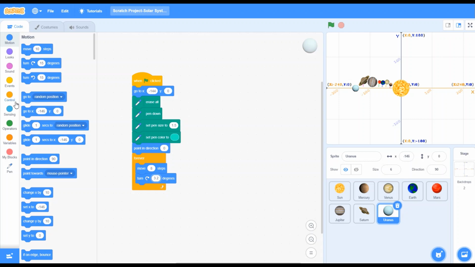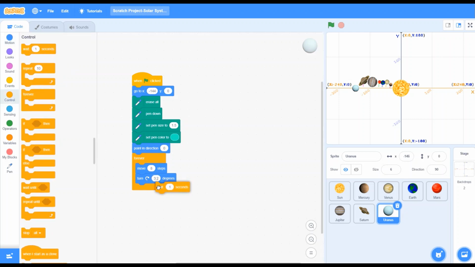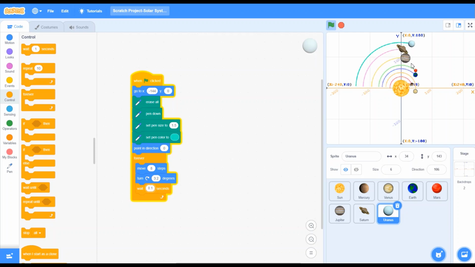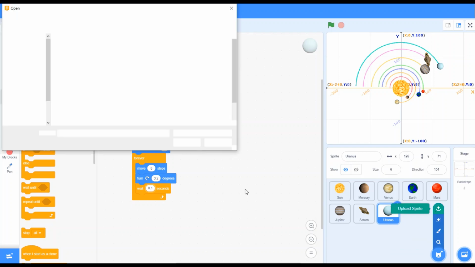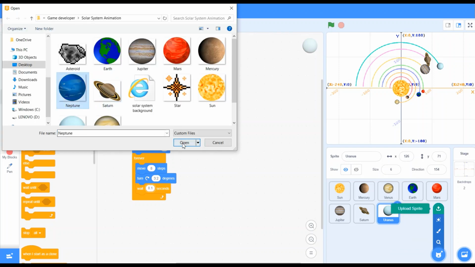Now I will go to the controls option. I will pick up wait 0.1 second. Now friends, let's test it. Yeah, it's working. See how beautiful it is. Now friends, the last planet is Neptune. Okay, I will upload Neptune. Now I have Neptune here.